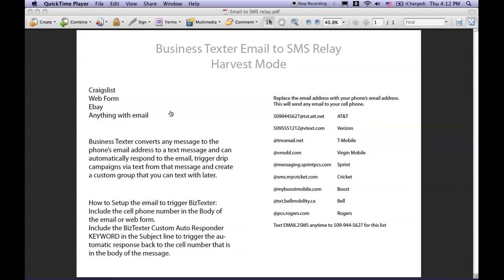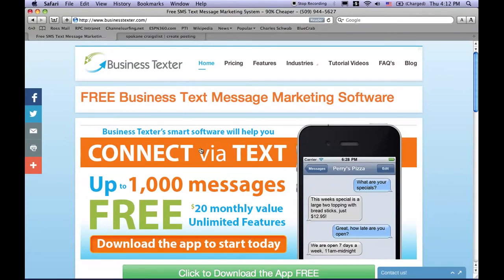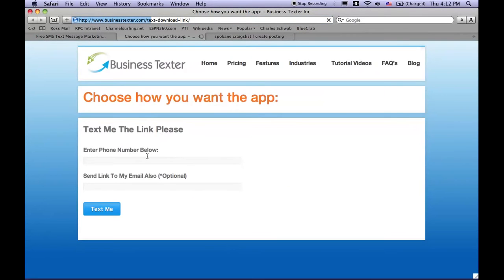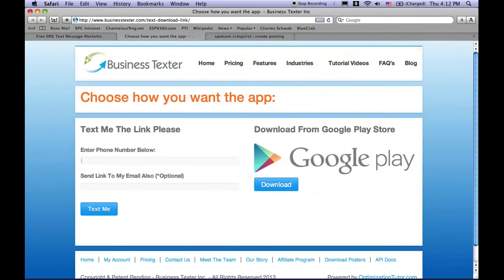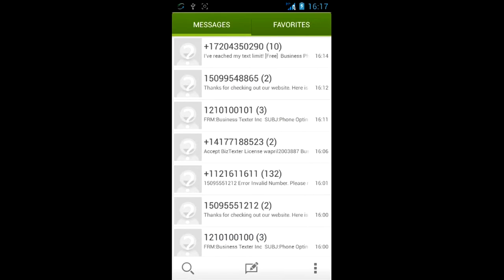We're actually going to demonstrate this here. I'm going to go over to my web browser. On the BizTexter webpage, we have a little link here to click to download the app for free. I'm going to plug in the BizTexter phone number, and we're going to push text me. So let's jump over to the phone here. I just pushed text me on the website and we should be getting a text message here any second.